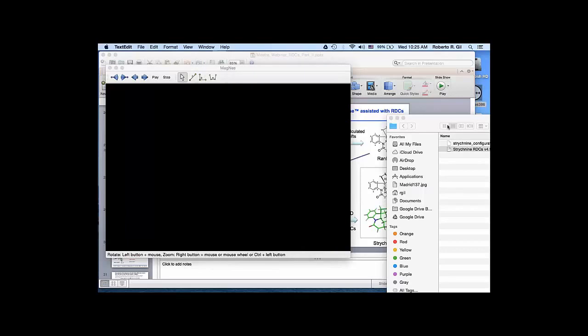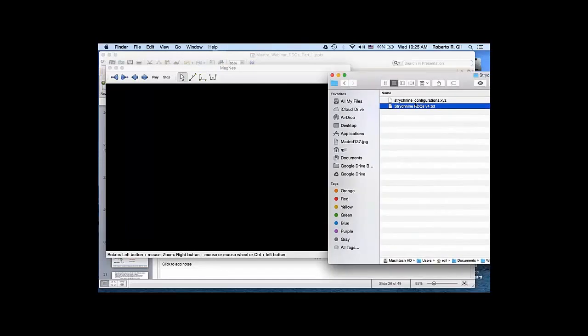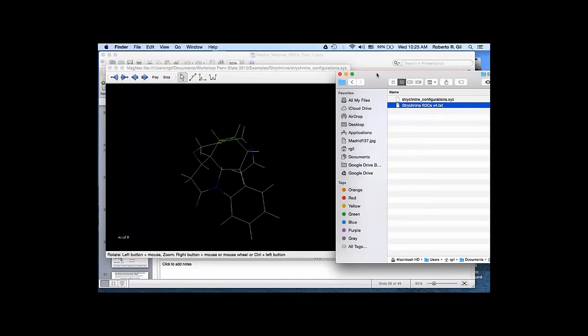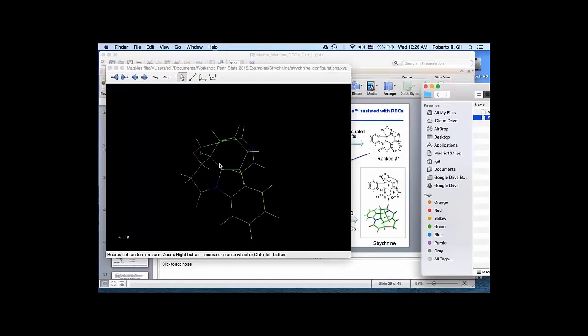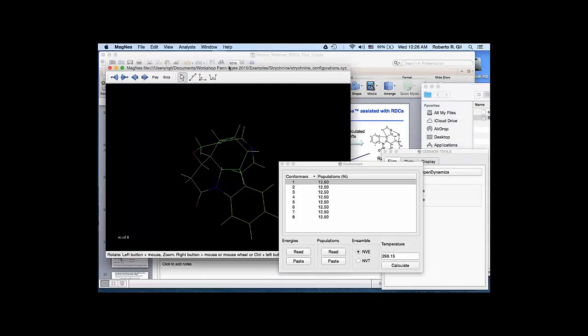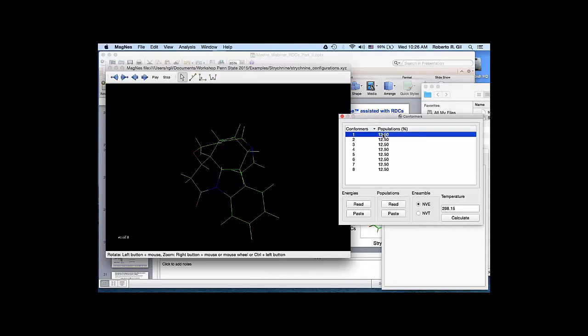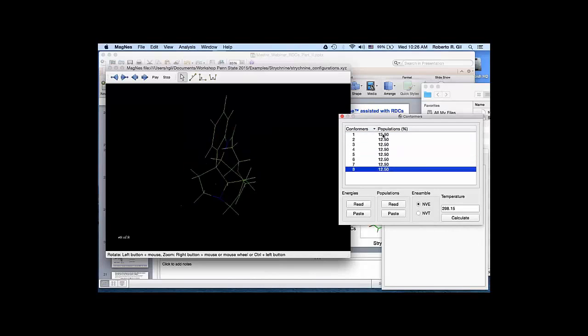Another thing that is very nice of this software is that here I have 8 configurations. Some of them are almost impossible to produce. That's why there are 8 and not more. But then you can do drag and drop here. So here we have all the possible structures, and here I have the window of all the possible structures. You can see all of them here in the program.